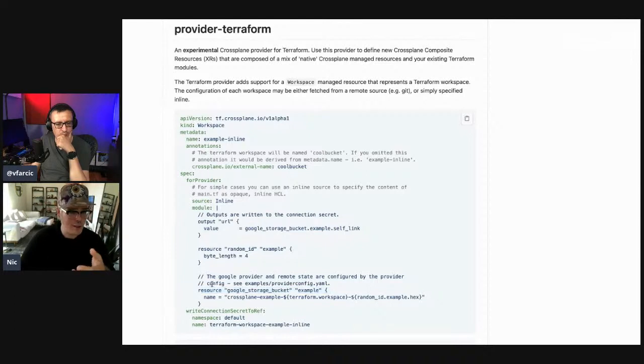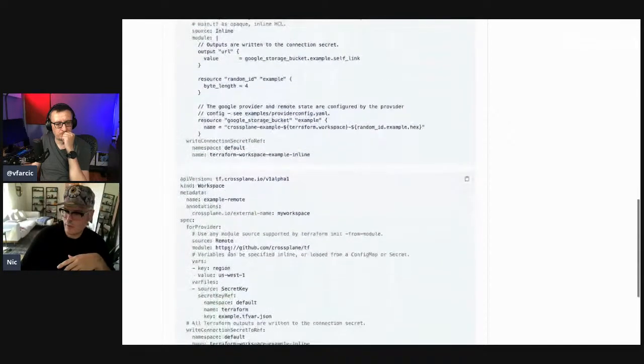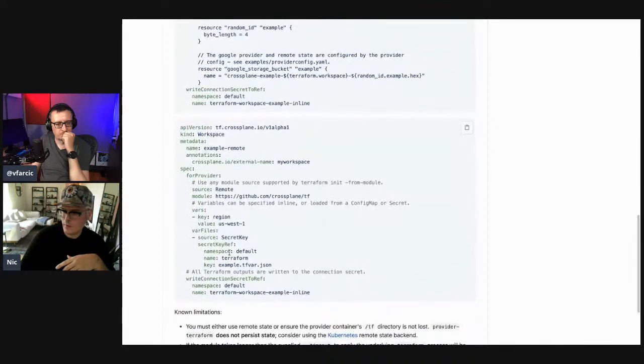In the more likely case that you have a larger Terraform module that already exists out there somewhere, you can use the remote variant, which is here. So you can see the difference is here. This one, the source is remote. And instead of having all that HCL inline, it's basically just got a pointer off to any source that Terraform supports natively. So Terraform can initialize from remote sources. And that could be a Git repo or the HashiCorp registry, I think, or a bunch of other sources, like I think S3 buckets and things like that. So you can just specify one of those here as well.